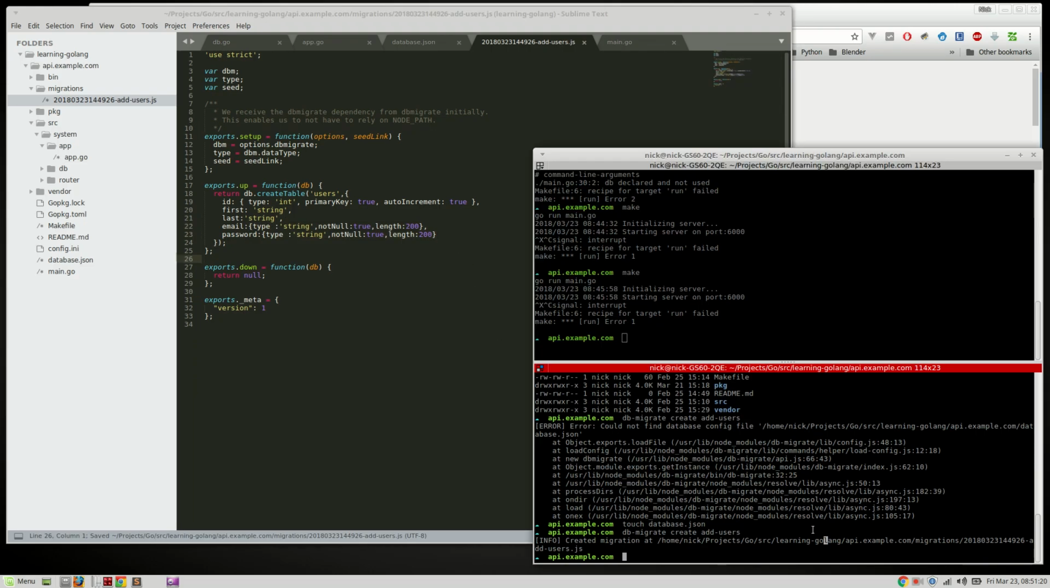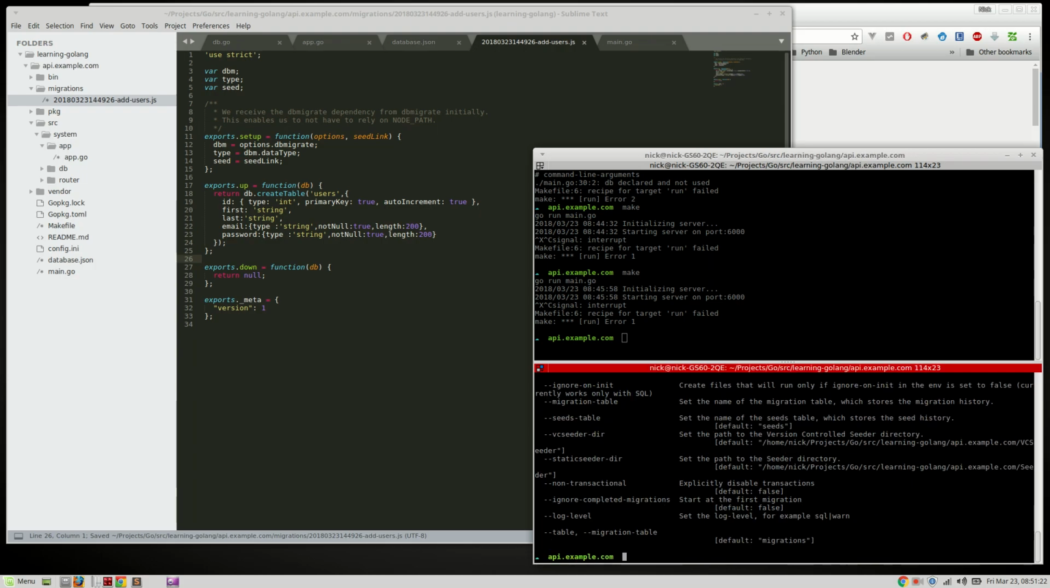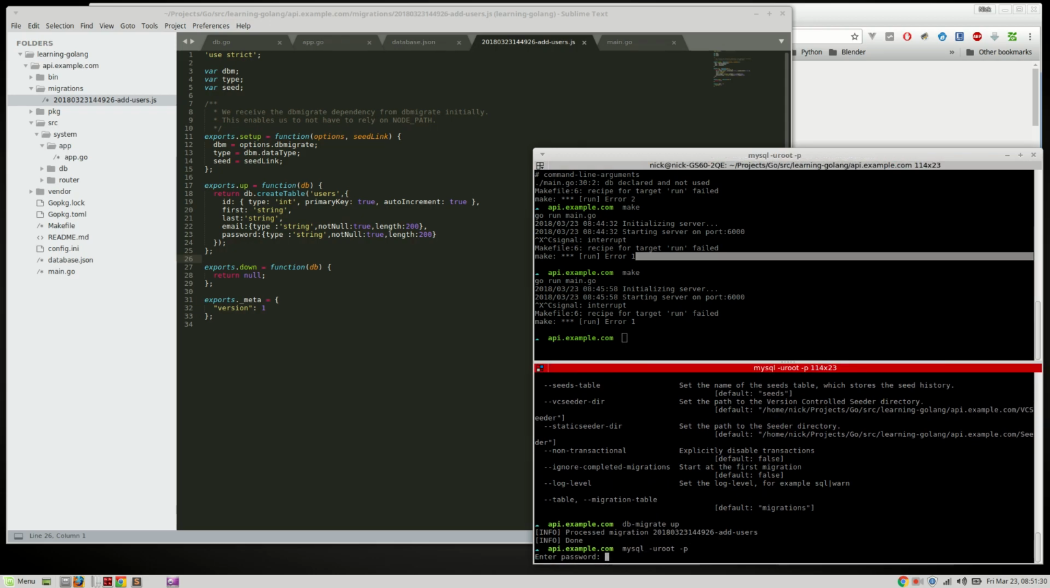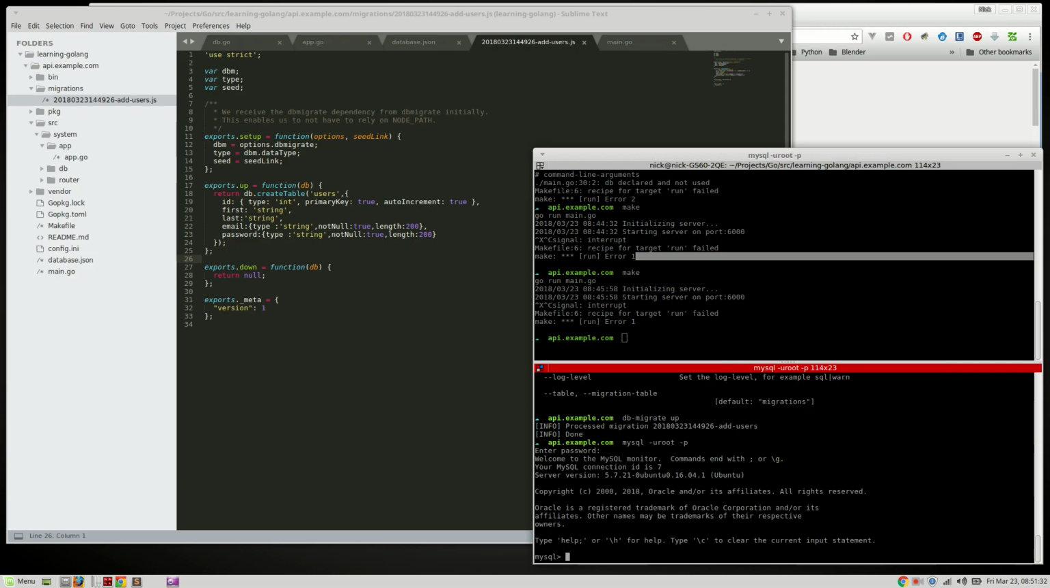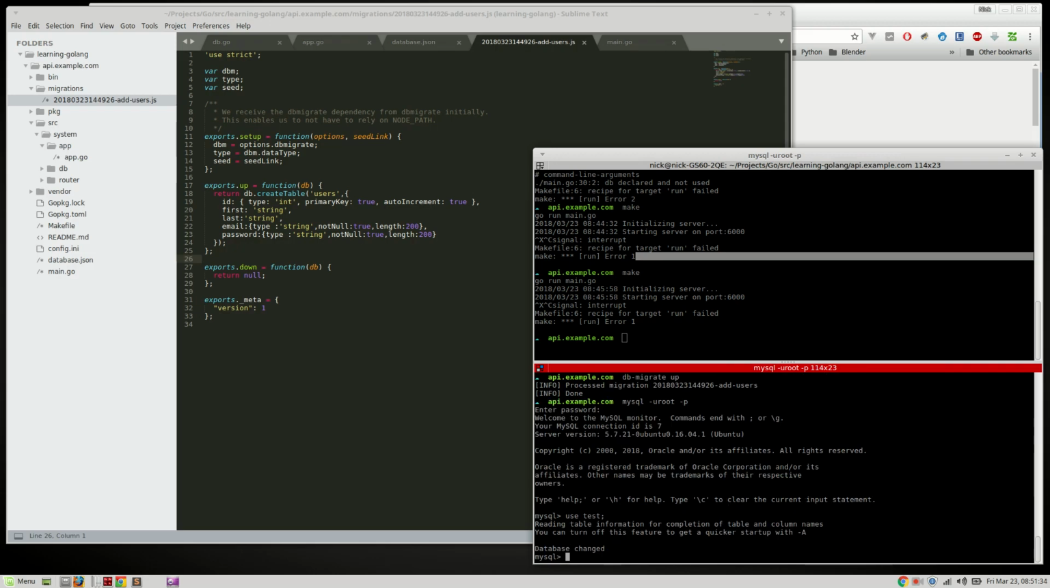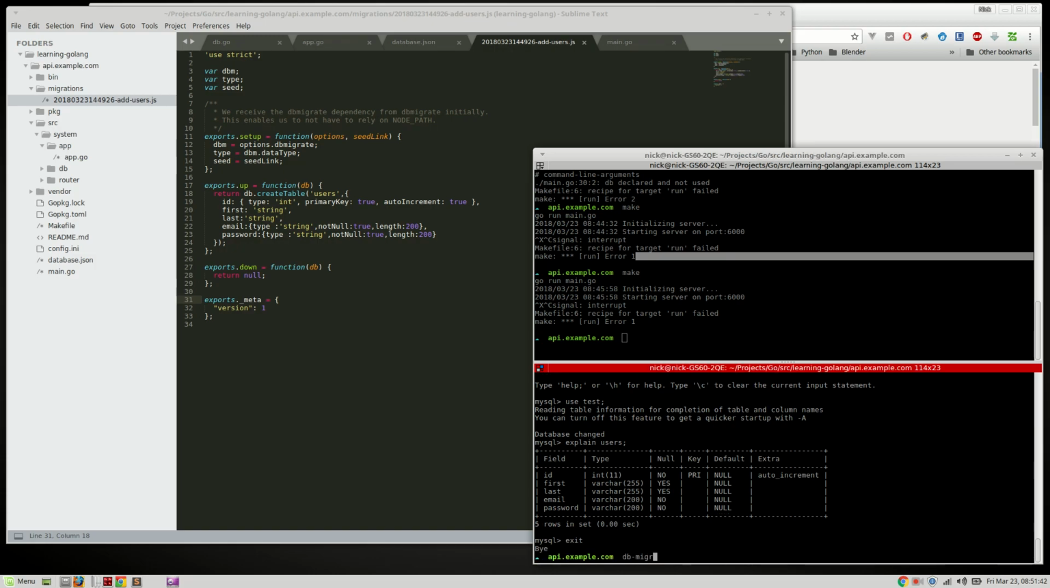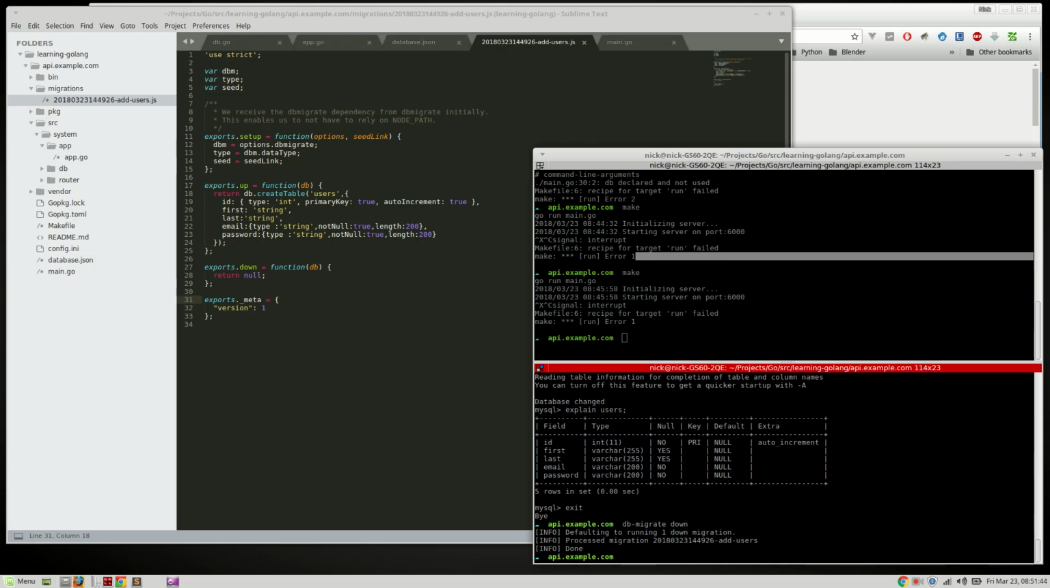Okay, so now I can say db-migrate up, oops, db-migrate up, there we go. We can jump into MySQL here. Use test, display users, and there we go. Nice and easy, right? And of course, if you want to get rid of it, you can just do db-migrate down.